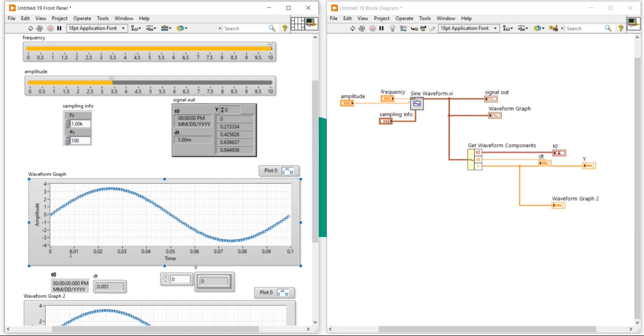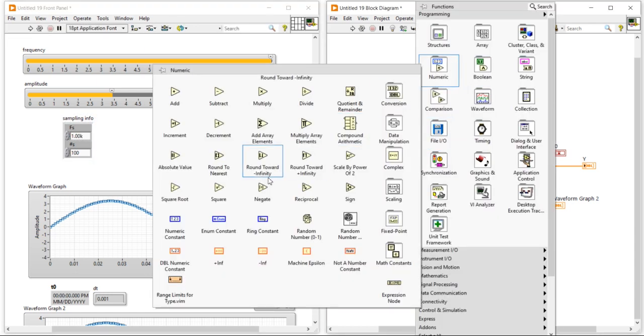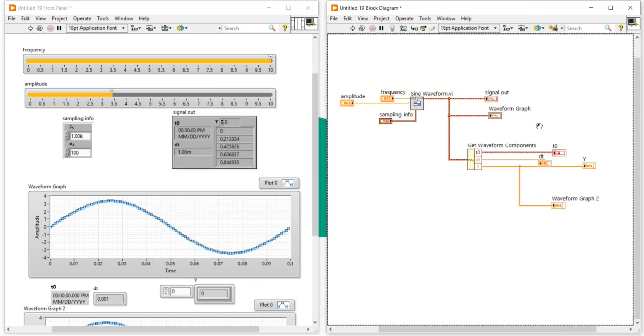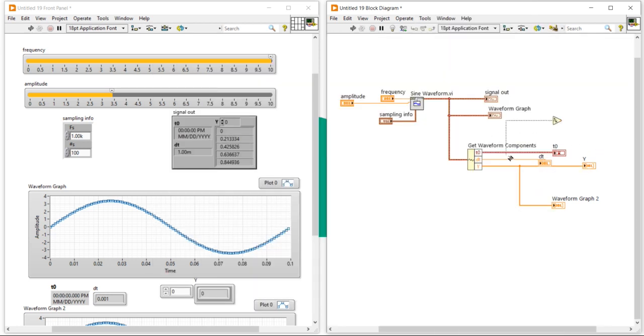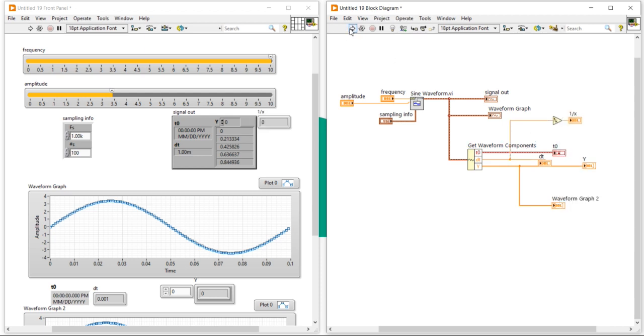Why? Because the time difference is fixed. What is the meaning of time difference? It is 1 by the sampling rate, and the sampling rate is 1 kilohertz. That's why delta is 0.001.